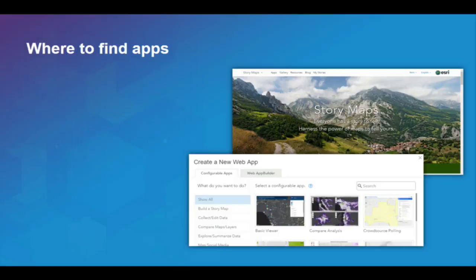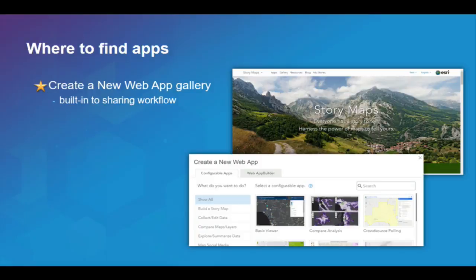Now, where do you find these apps that you can configure? There's a couple of different places, actually a handful of different places, where these can be discovered. Now, the place that we're focusing on today is the Create a New Web App Gallery. And this is built into the sharing workflow. So as you use the map viewer and author a map, you share it, and then you can enable a button which exposes the gallery, and then you just choose the web app from that gallery.